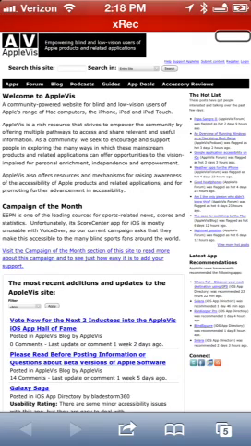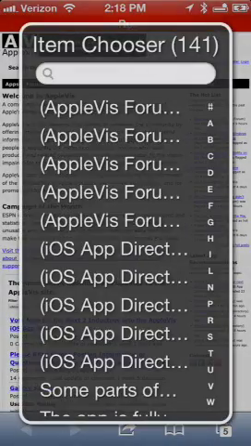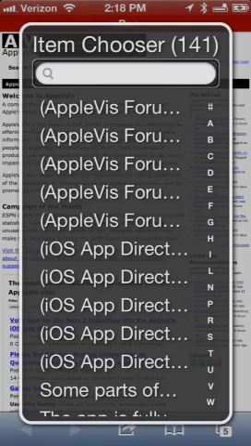So what I was talking about here is if we triple tap the screen with two fingers. Oh, crap. Uh-oh. Let's try that again. Triple tap. Item chooser. Search field.